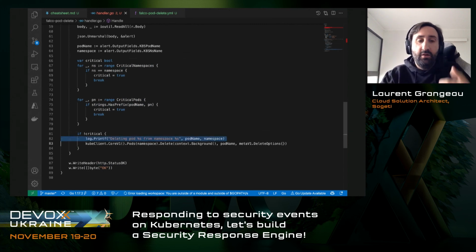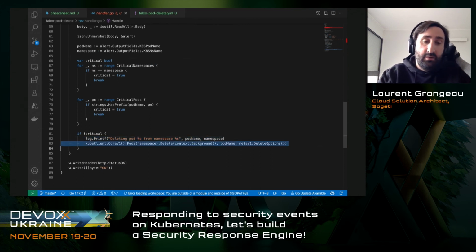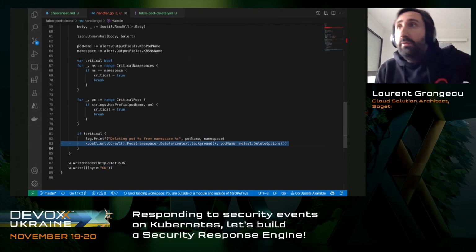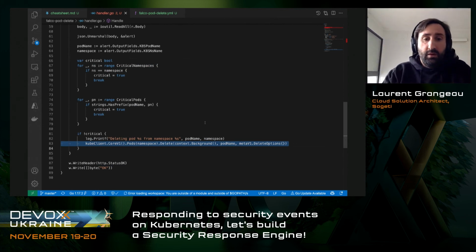So I'm putting logs like "deleting pod, pod name, from namespace", and I'm just deleting the pod. And that's how we can react to events. For example, you can just put whatever you want in the function. But for now, we will just react with the deletion.